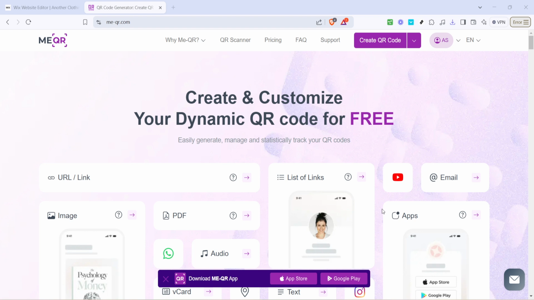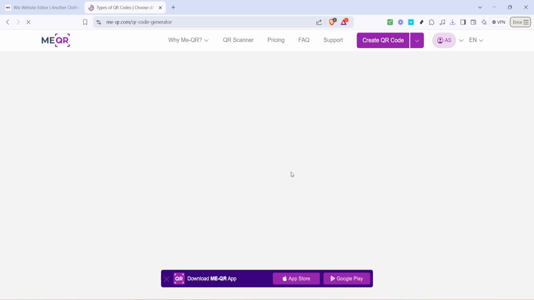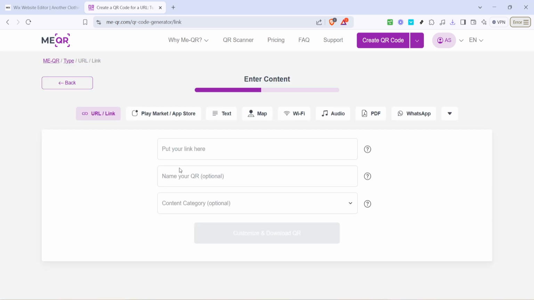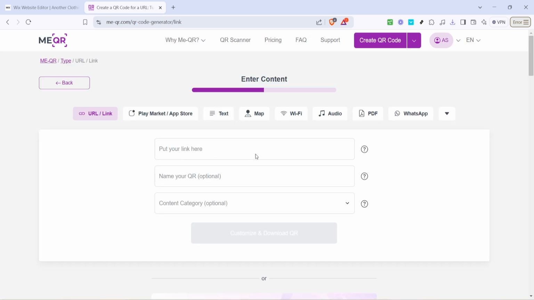To get started, look for the option that says Create New QR and give it a click. This step is crucial as it takes you to where you'll begin your QR code creation journey. Once there, you'll see several options available. You can select what kind of QR code you'd like to create, but for our purposes right now, let's focus on a URL or link. So click on the URL or link option. This is pivotal because it allows you to direct anyone who scans your QR code straight to your Wix website.